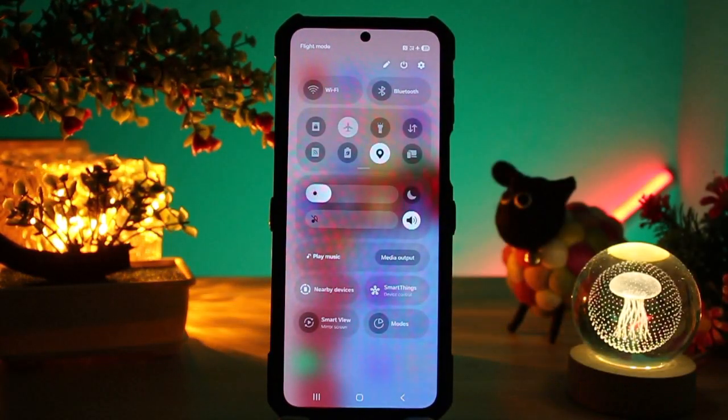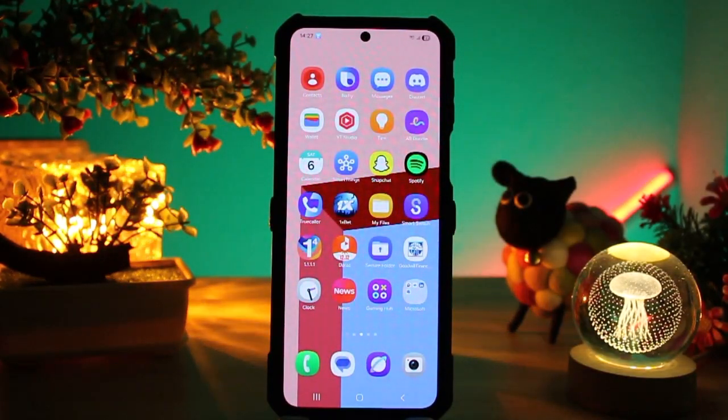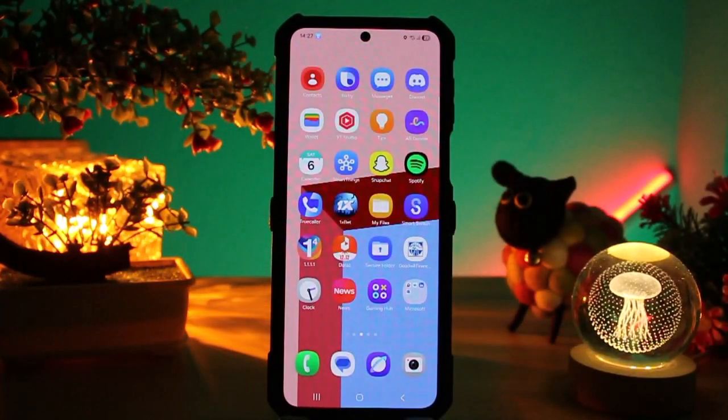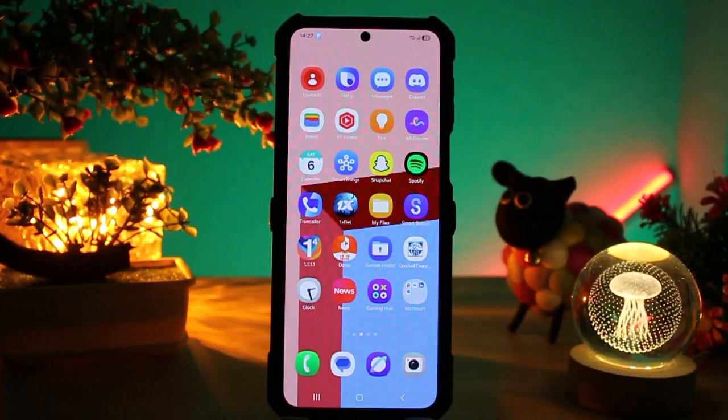So simply turn on the airplane mode for a few seconds. Turning on the airplane mode helps you to fix the network issue and also helps you to reset the network issue which is occurring on a device. After that, you just need to open the game and check if it is working. So if it is working, that's good.